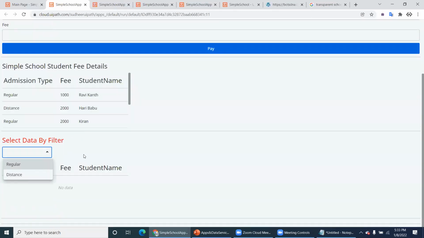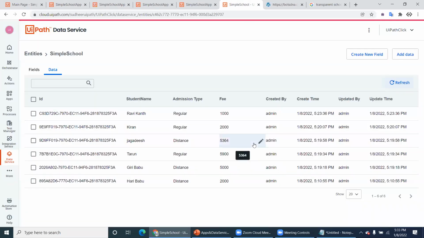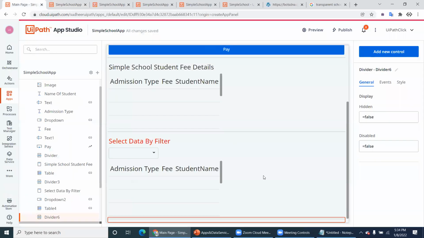Okay, here, if you see the table, this is regular. If you select the regular, how many are there in the regular? We have 3 names, Ravi, Kiran, and Tarun. The same things we are able to display here. Okay, it is filtering the values. So it is a filter by one value, right?